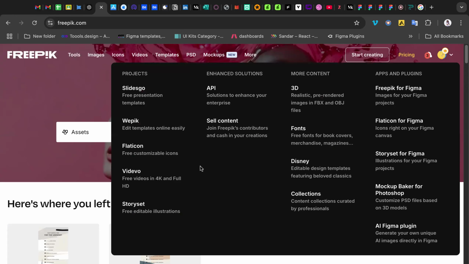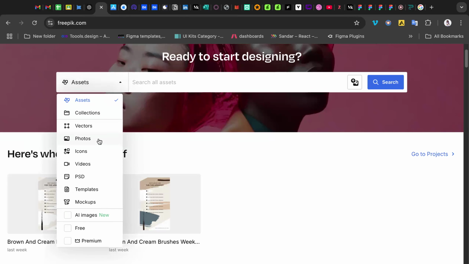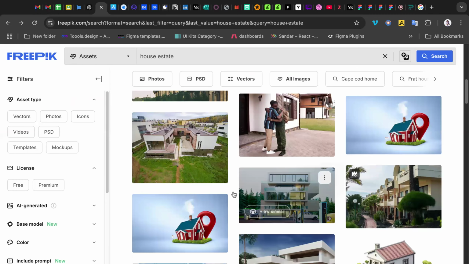This is how Freepik looks like. You just come here and type whatever you want. If you want to look for icons, images, photos, whatever collection, you can use it for free. But if you want to use the paid version, then AI is going to generate some images for you. I just picked one random house image, which is okay for me. This is the one I picked.